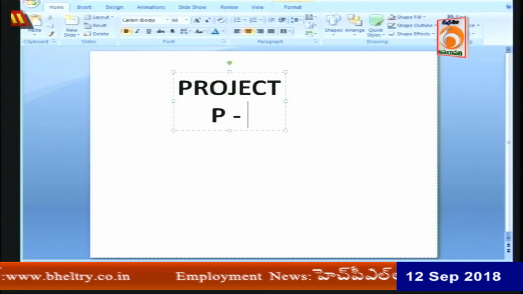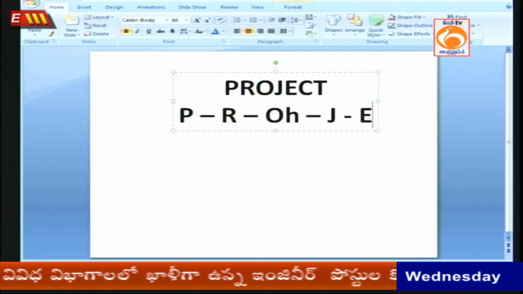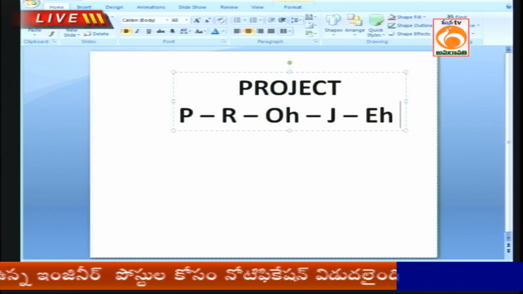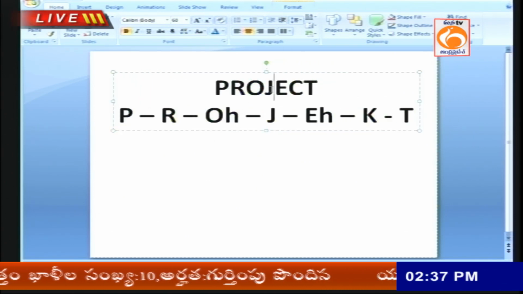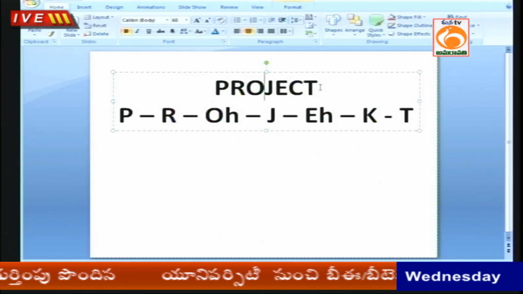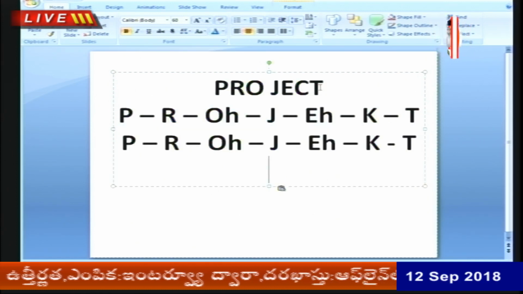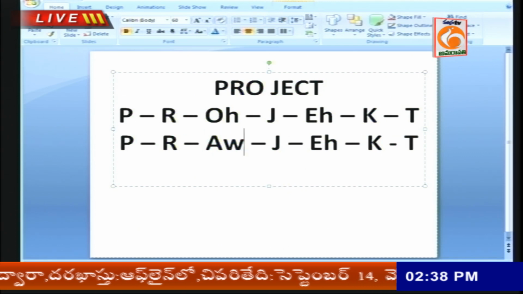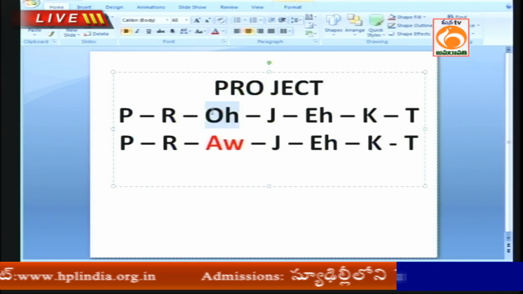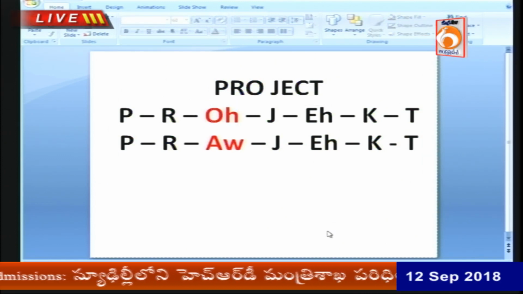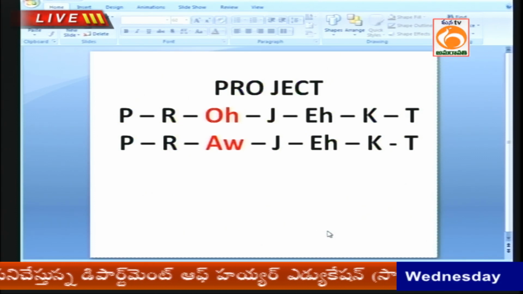One is p, r, o, j, e, c, t. I can pronounce this as, now let me break it into syllables. So project or project. I can have the same word pronounced a little differently, where I replace the first vowel sound of this word. What do I mean by this? I can either pronounce this as project or I can pronounce this as project.